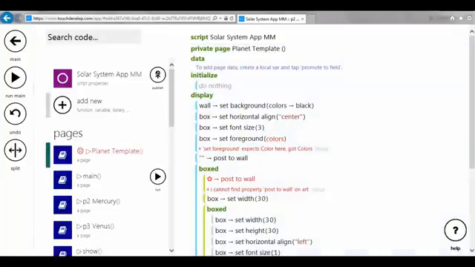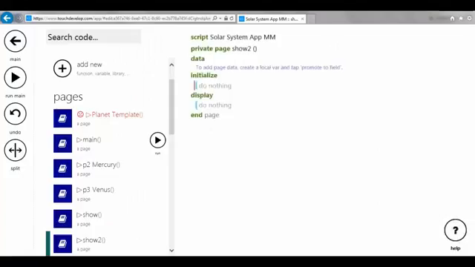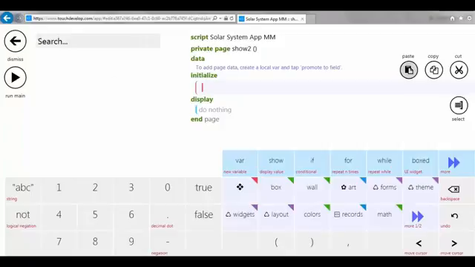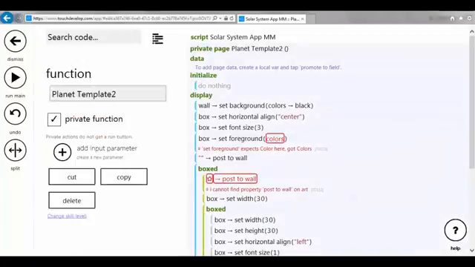We're now going to add a new page, add a new page, and again you can click anywhere in the line and click paste. And as you can see, it's got planet template 2. We'll change that, and we're going to call this page 4, P4, and this is going to be Earth. Click OK.